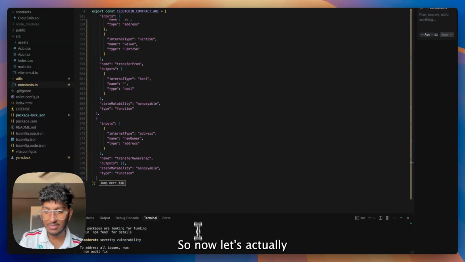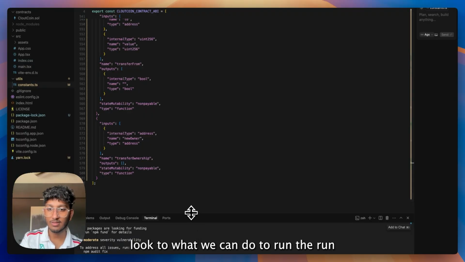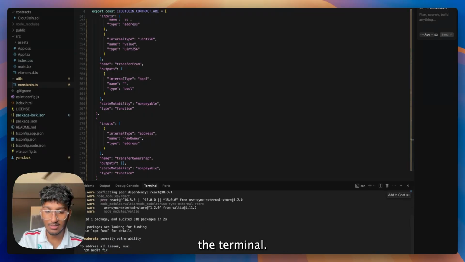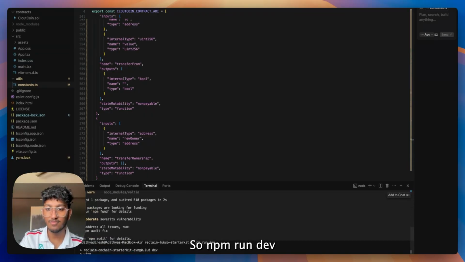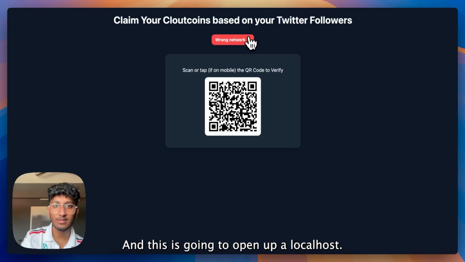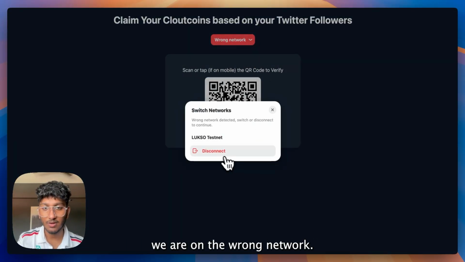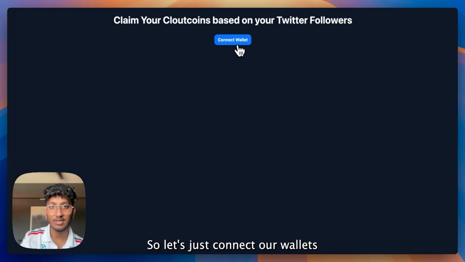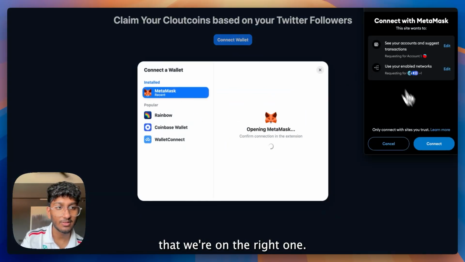So now let's actually look at what we can do to run the terminal. So npm run dev. And this is going to open up a localhost, and it's telling us that we are on the wrong network. So let's just connect our wallets and make sure that we are on the right one.